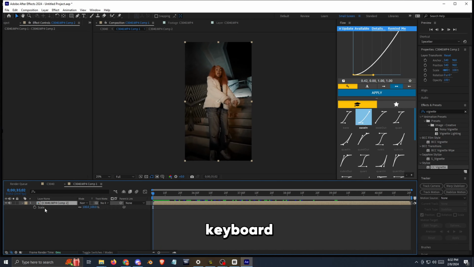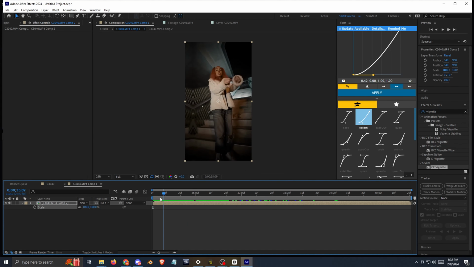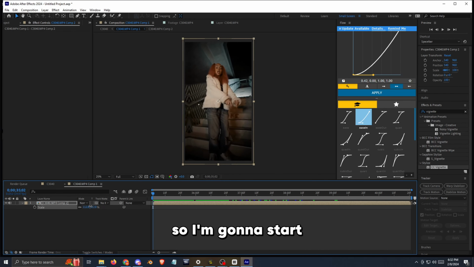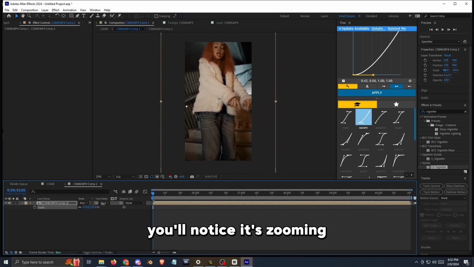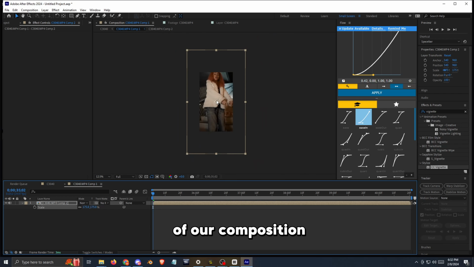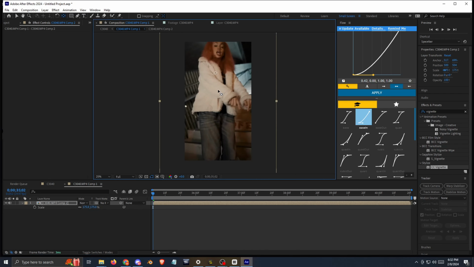Press S on the keyboard, it'll bring up your scale. Go to where you want to zoom, which is right here. So I'm going to start zoomed in. Now you'll notice it's zooming in right in the middle of our composition. We don't want that, so we're going to press Y, and then move this little crosshair right in the middle of our artist's face.